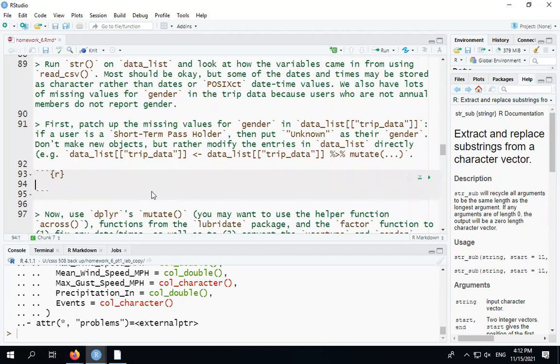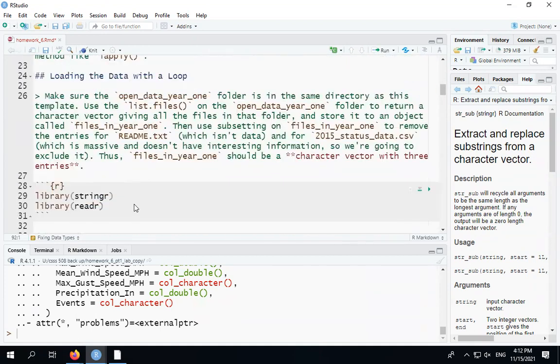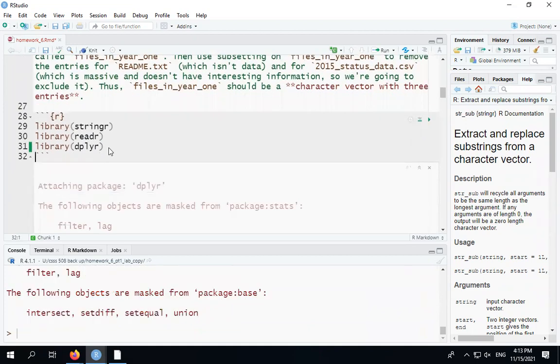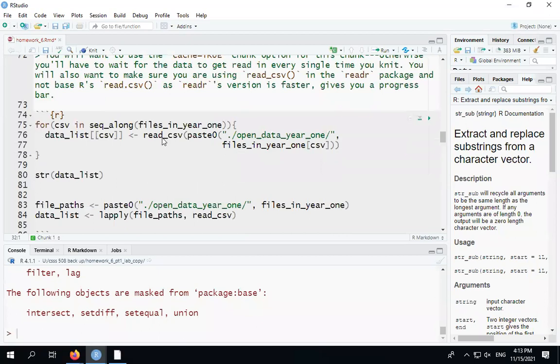So we are going to fix the gender column. We're probably going to need dplyr because it's saying use a pipe and mutate. So I'm going to go all the way back up to the top. Library dplyr. Make sure that we have that. And then scroll all the way back down.